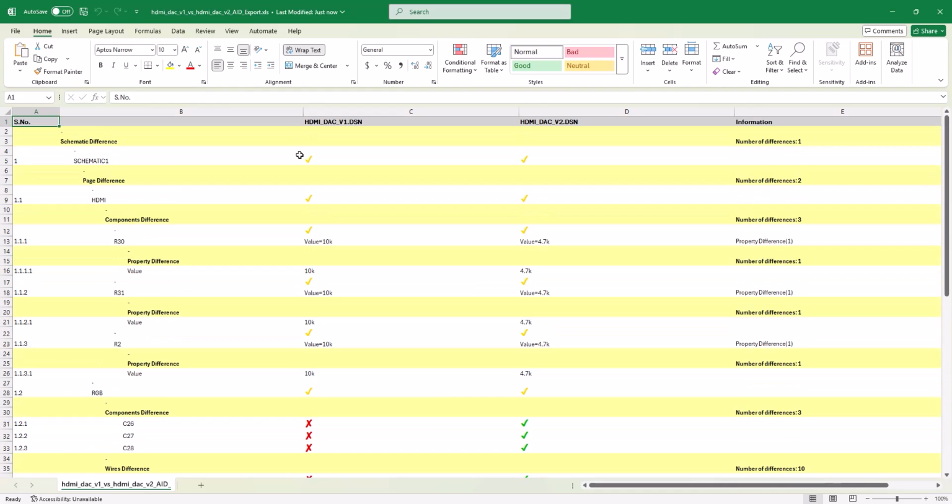Quickly and easily compare schematic designs to identify design changes, accelerate the design review process, and track schematic modifications with Design Compare in OrCAD XCapture.